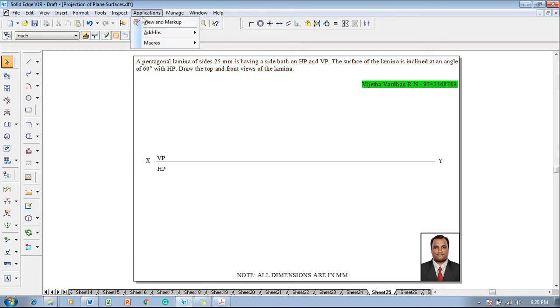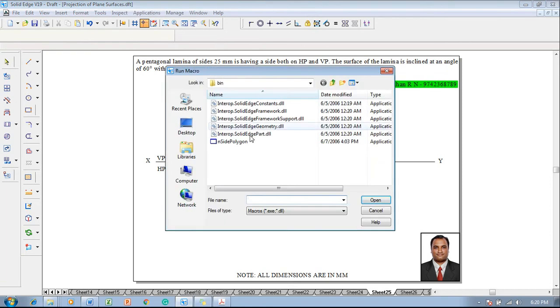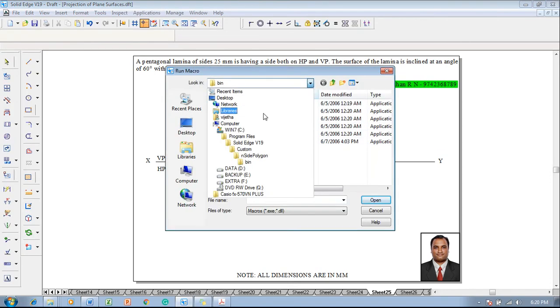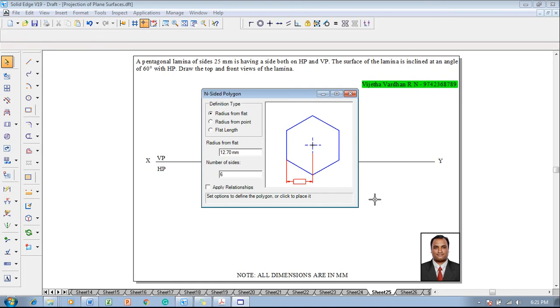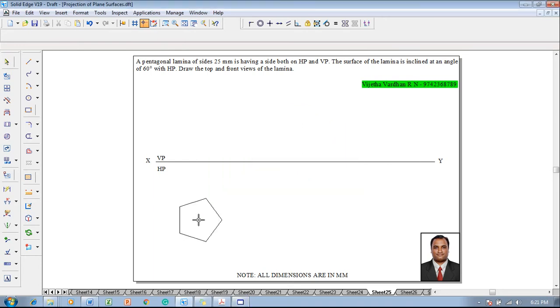Then go to applications, macros, run macro, select the inside polygon. The inside polygon is available in C program files, Solid Edge V19, custom, inside polygon, bin. In the bin, once again, you will find inside polygon. It is a macro. Just open the macro, and a dialog box is going to be opened. Select the flat length as an option, and since the size of the pentagon is given as 25 millimeters, enter the flat length as 25, and since the pentagon has 5 sides, click on apply relationship and left click on the screen anywhere so that a pentagon appears.